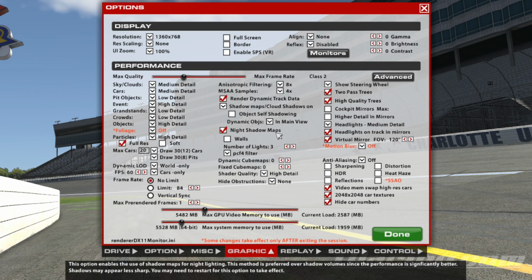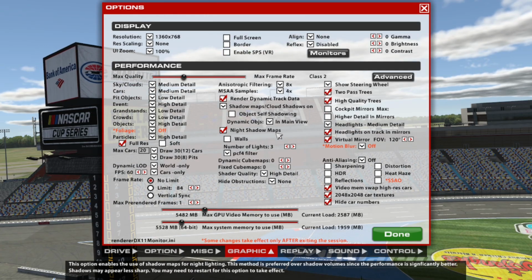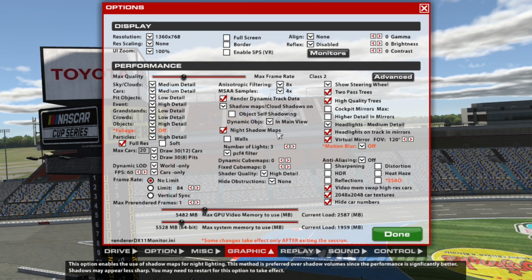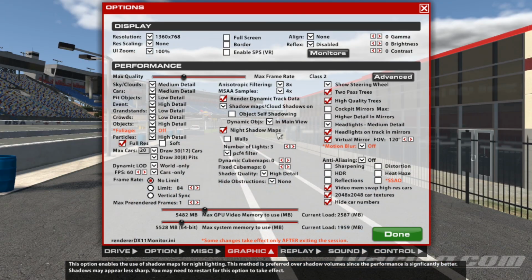Night shadow maps. This option enables the use of shadow maps at night lighting. The method trades performance for shadow quality; performance is significantly better without it. So it just gives you that night shadow look. Again, if your computer can't handle it, turn it off.